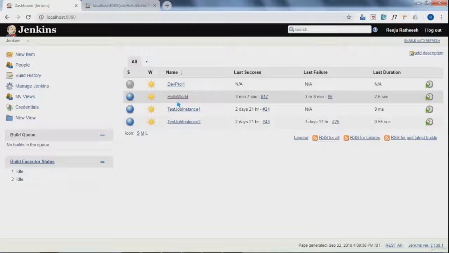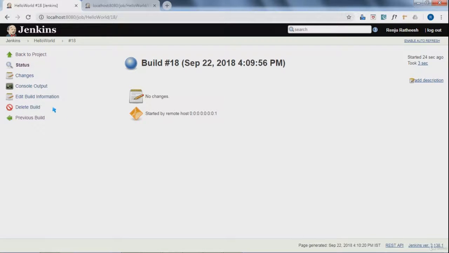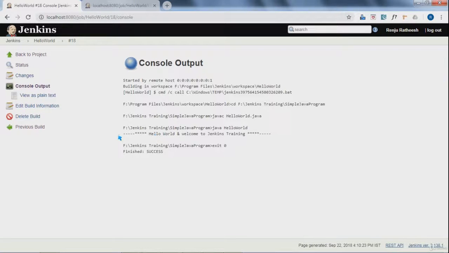It has completed the run. Let me just refresh this. There you go. There are 18 builds now and this was 10 seconds ago, right? Let's just go inside the job detail page here. There you go, 18th build at 4:09. Let's click on that just to verify the output as well. Perfect. Hello world and welcome to Jenkins training. This is perfect. So that's how you invoke a job from outside of Jenkins.